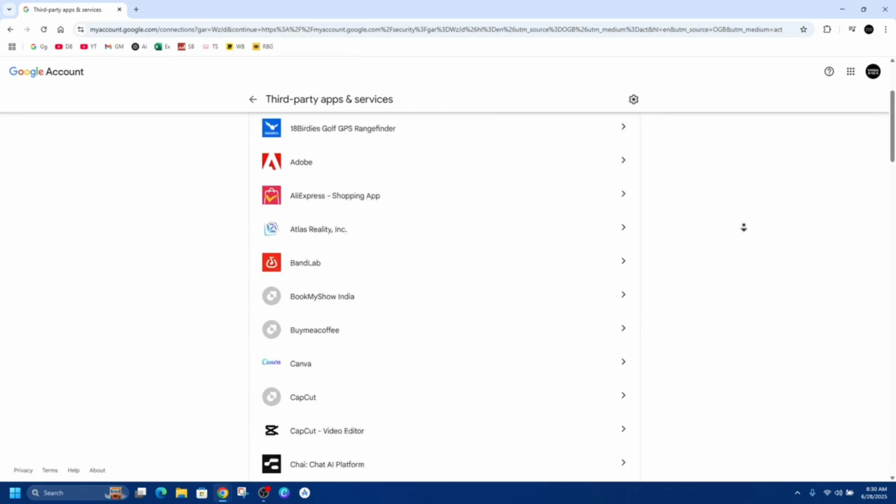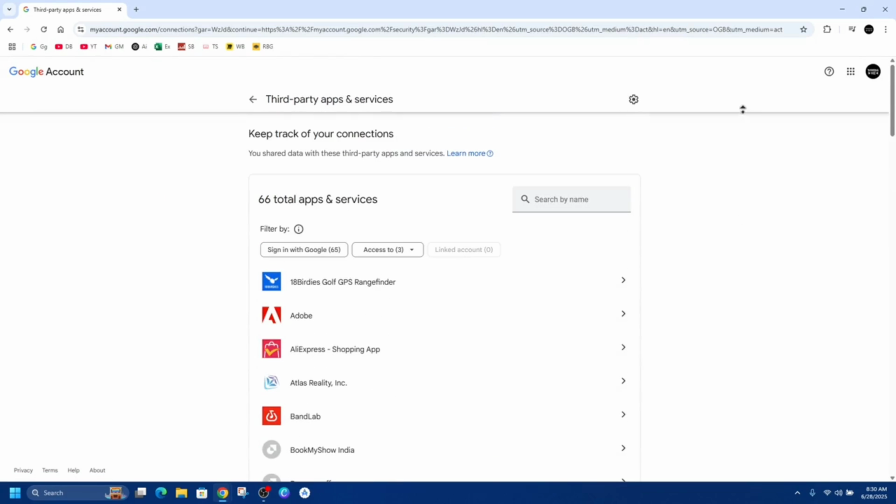So if I scroll down, you can see every single one of them like so, and you can search by name, and it also says sign in with Google and access to. Now if you want to delete a connection, we can just go ahead and click onto that.